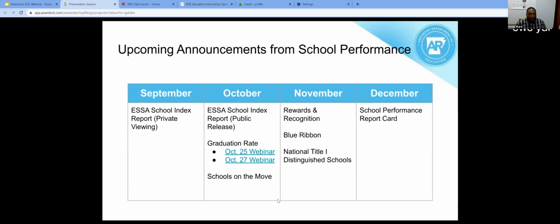Yep. And so normally the private viewing will come at least a week or two before the ESSA School Index report goes public for everyone to see, which will be in October. Also in October, be on the lookout for the commission's memo regarding graduation rate corrections, which will be October 31st through November 14th. And just like what we're doing right now with the recent assessment corrections, we will have webinars for graduation rates. So be on the lookout for that.